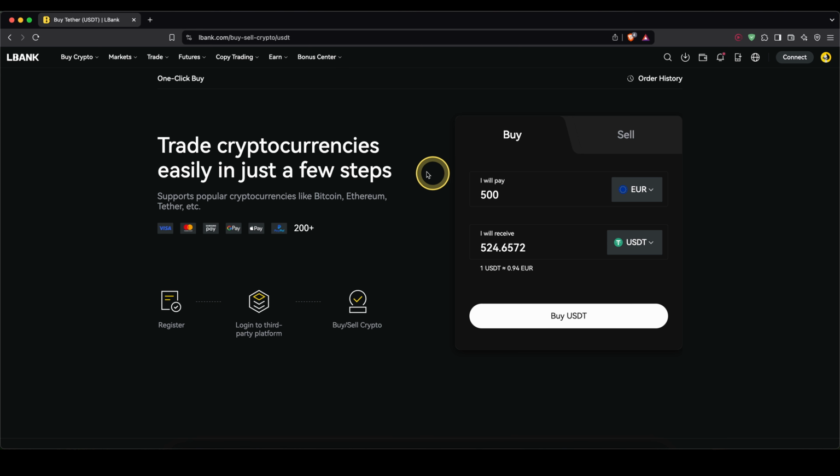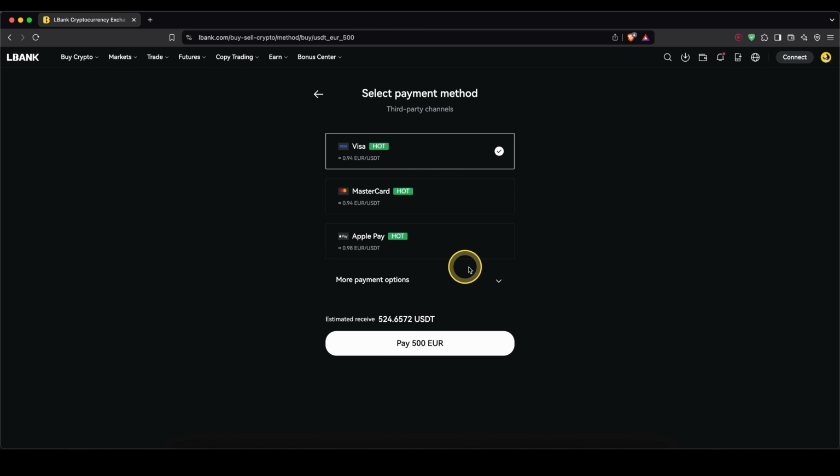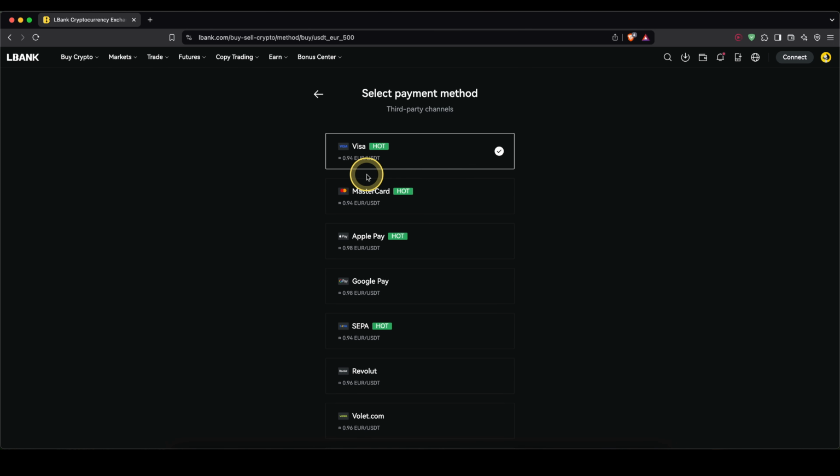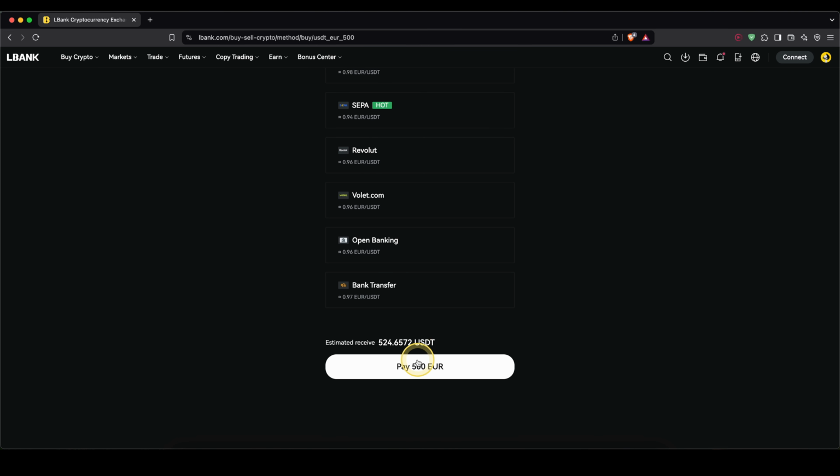What it will do is it will buy a cryptocurrency with your money and then you will have it credited here on your account. So down here, I recommend you to choose USDT because eventually we need it in USDT anyways to trade on here. Then simply click down here on buy USDT. Now you can choose your payment method. As you can see, it offers Visa card, MasterCard, Apple Pay, Google Pay, SEPA bank transfer, and many more. In my case, I'm going to stick with Visa and click down here on Pay.